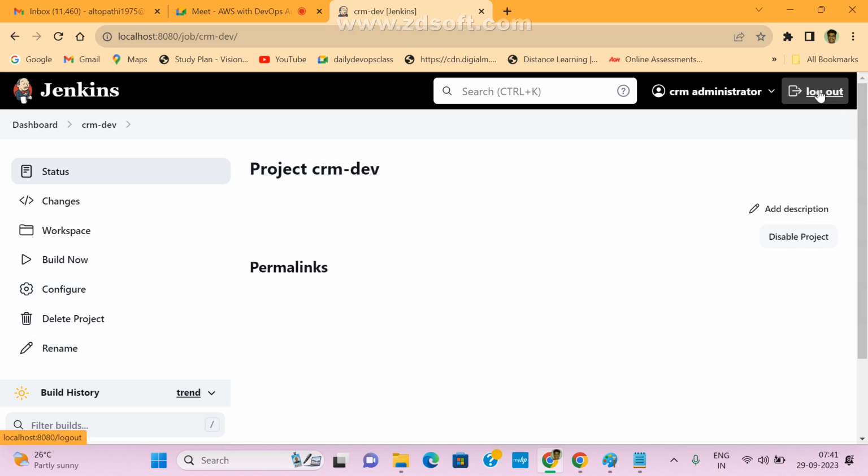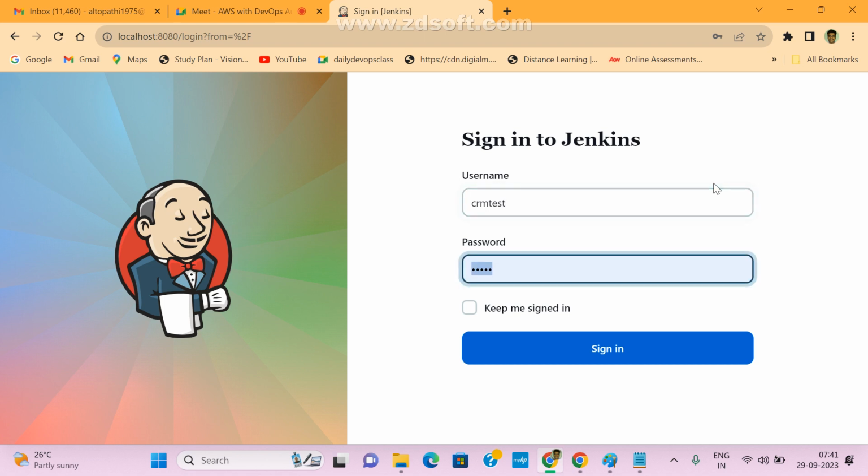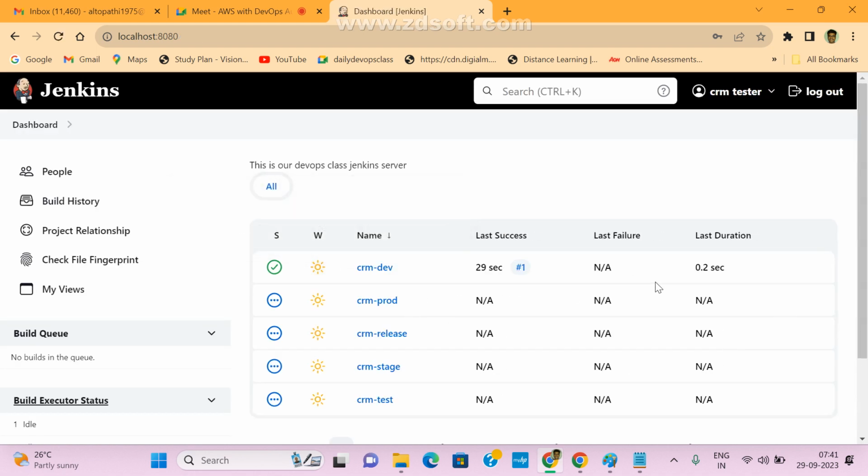Now let me log into the test user. CRM test, right? Test user. So you can also see the jobs. But can you see here, is there any manage option? He cannot modify. He cannot do any operations here.